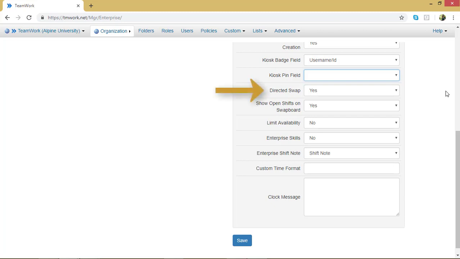Do you want to allow your employees to do a directed swap? This means they can swap a shift with another employee, and only that employee is going to see that that shift is available. If not, then all of the employees will be able to see that swap. So if you want to allow that direct employee swap, choose yes, otherwise choose no.